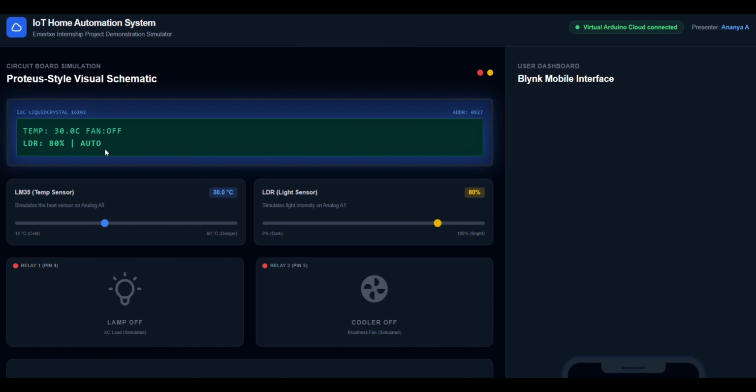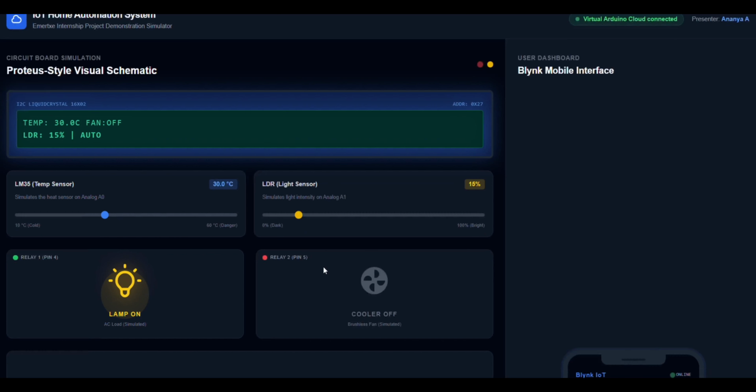Now, I will simulate night falling by dragging the LDR slider down below our programmed 30% threshold. Let me set it to 15%. I think this is auto, right? Yeah. I'm going to take it below 30%. You can see this is 30%. And I'm going to drag this below 30%, which means 15%.